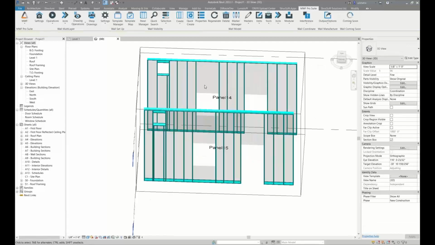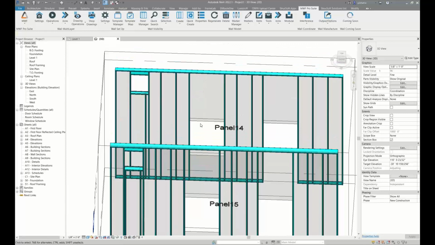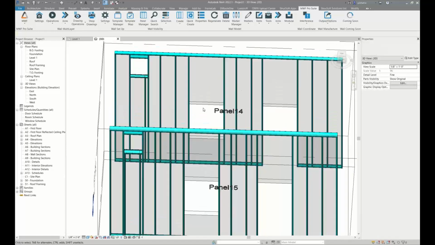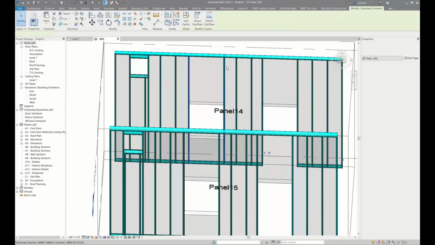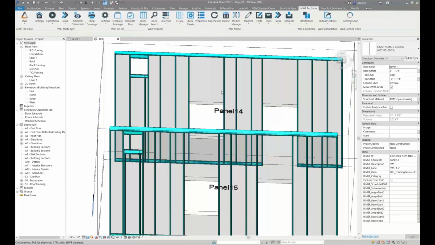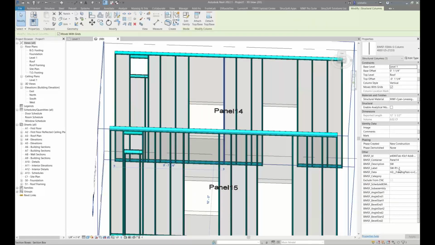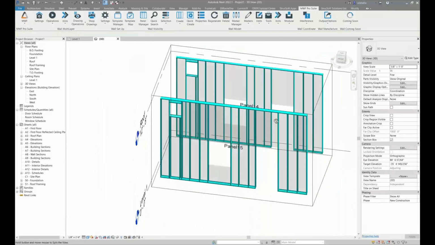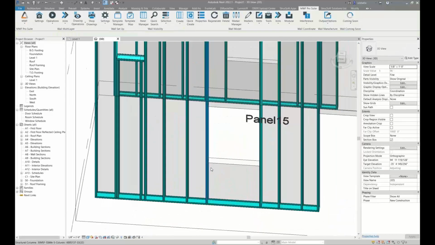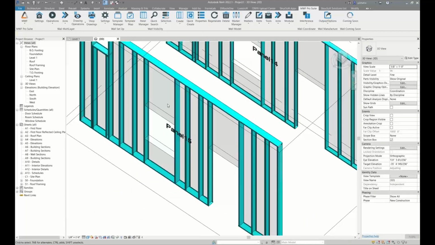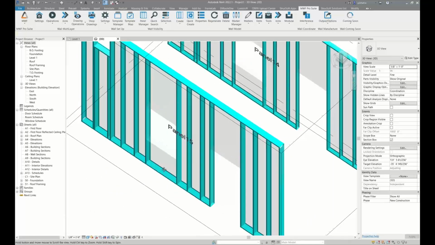So you'll notice with kings only, it doesn't place any cripples at the top or cripples at the bottom or a header or a sill. It just places king on either side. So you'll see it says SWL1-2, and then over here it says SWR1-2. Okay, so that's basically how it is being created. So that's what kings only framing looks like. So there's no cripples at the top and no headers and no sills.